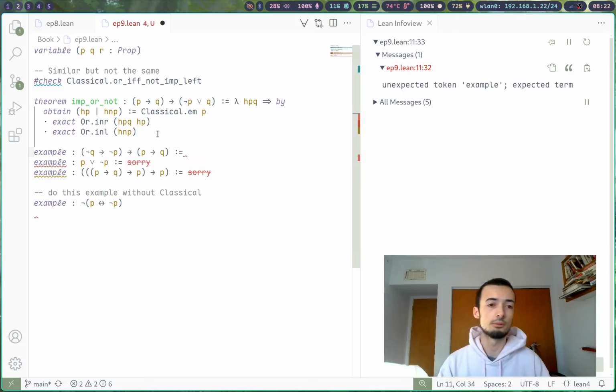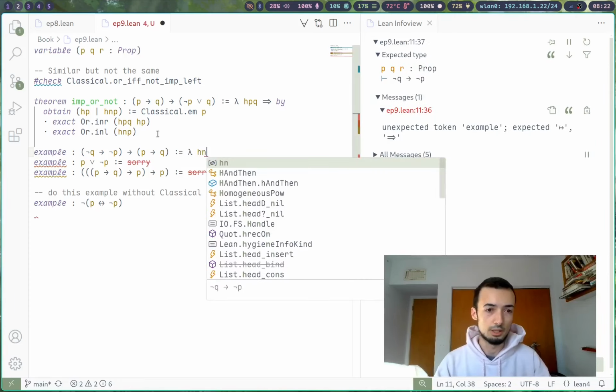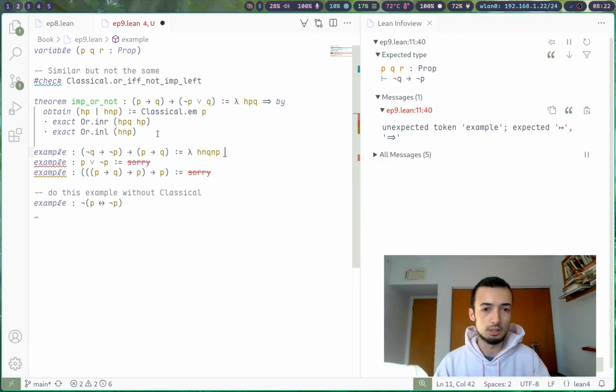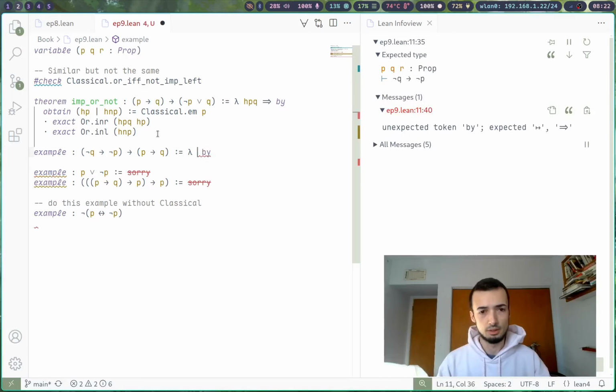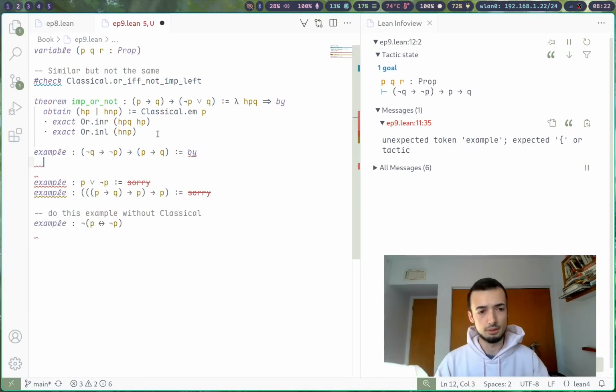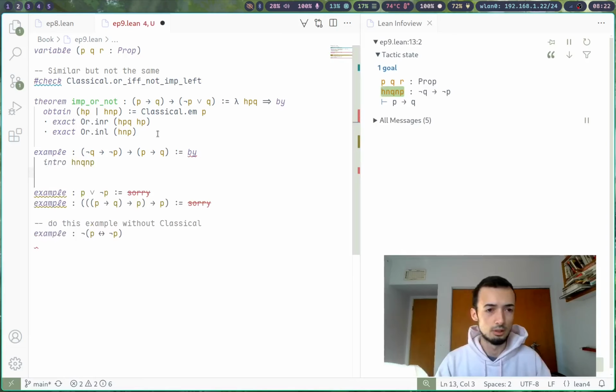Usually it's written P to Q implies not Q to not P. This is going to be lambdas everywhere because we're getting and returning a lambda. So lambda HN, Q, and P, those two, go into tactic mode. You know what, let's just put this into a tactic immediately. Intro HNQNP. And now we have to build up a function from P to Q. So how can we do that?